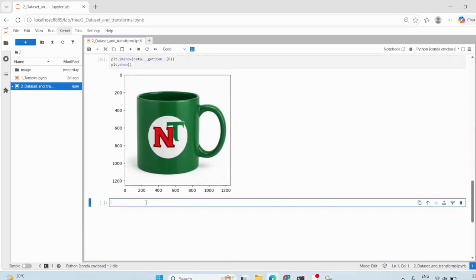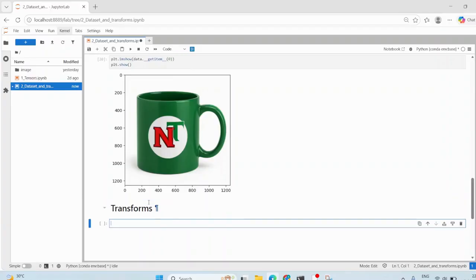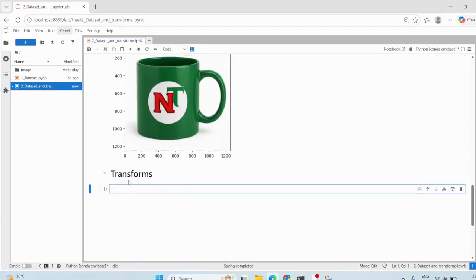Now we will discuss transforms. Let's see transforms practically. I will give a markdown here, Transforms, and press shift plus enter. Now for transforms, I will import a few things. First, I will go for torchvision dot transforms as transforms.